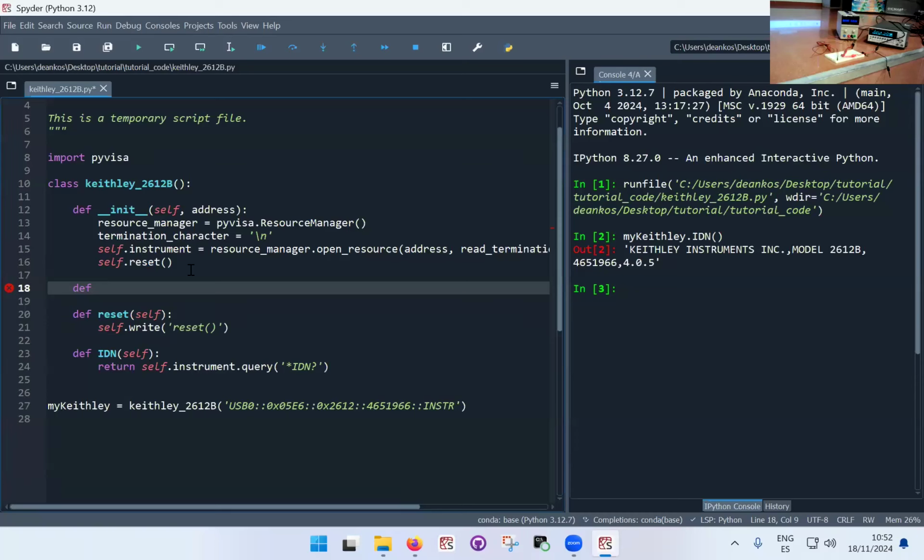Specifically, I want to set the measurement range. So I'm going to call the function set measure range, for example. Again, I'll put this self attribute here. Now, set measure range, I need to pass in the function what range I want. Okay, so I will need to specify a variable for that. So that's going to be a range value.